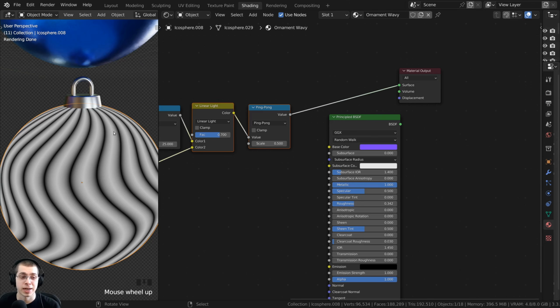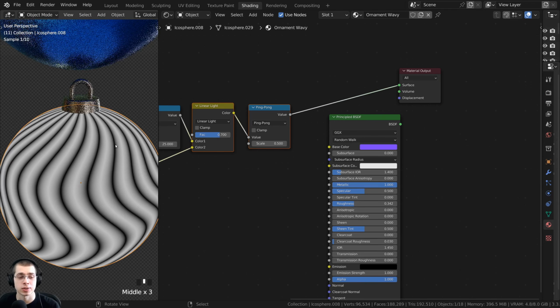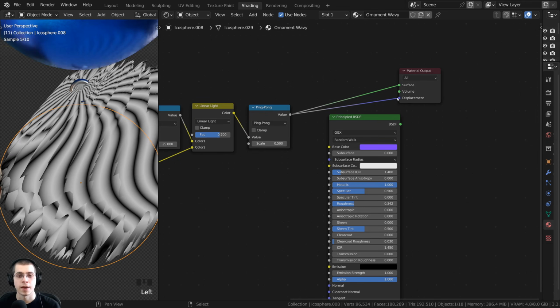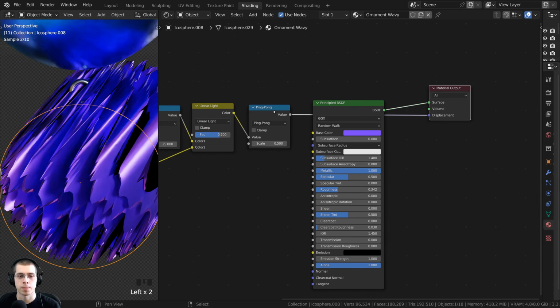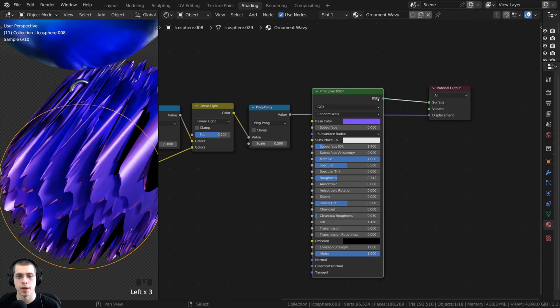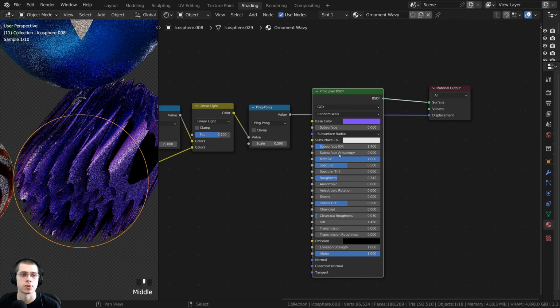So I now want the white and black values to actually displace the object. So I'm going to take the value and I'm going to put that into the displacement, and then I can Control Shift and select the principled shader. So the ping pong is going to go into the displacement and the principled shader can just go into the surface.